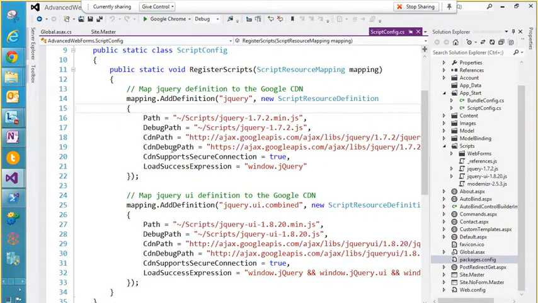The advantage of this, obviously, is that it contains a lot more information than a single path. We can put in here the normal path, the path to use while debugging, and the same but up on a CDN. And then we have this new property that was added in 4.5, which is the load success expression. The load success expression allows us to render fallback logic so that if you have the CDN turned on and loading from the CDN fails for whatever reason, then we'll fall back to rendering the script from the local path instead.